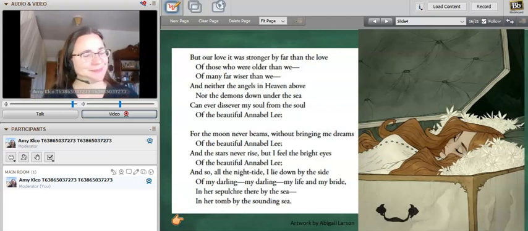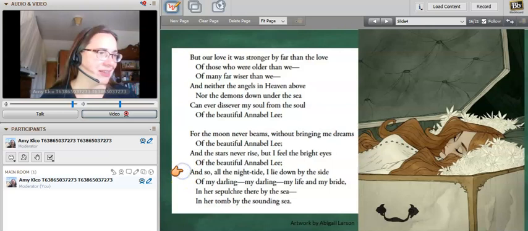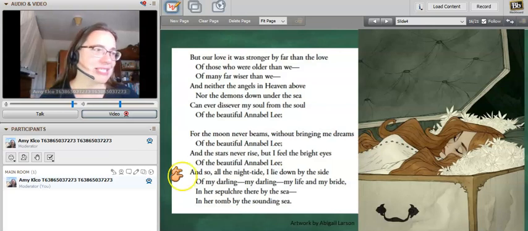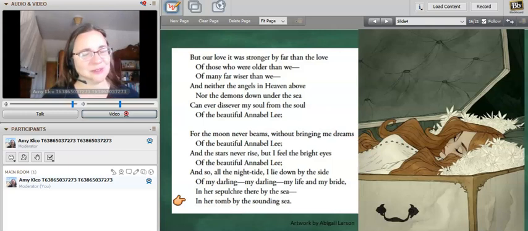So, in case you didn't catch it, the two of them are in love. She gets a cold or gets sick and dies. And what does he do after she's dead? He is still thinking about her. And every night, all the night tide, all night long, he goes down to the water where she is buried, her sepulchre, her tomb by the sea, and lays down by her. So, very beautiful, very heartbreaking. Probably not the best way to deal with grief, but it sounds good in a poem.